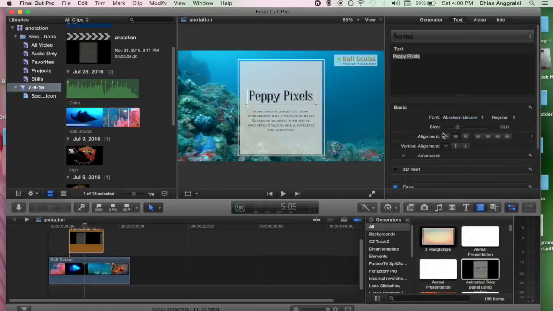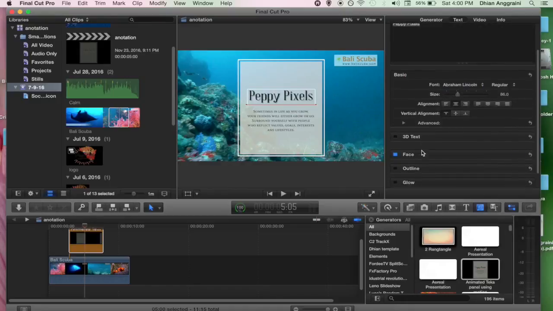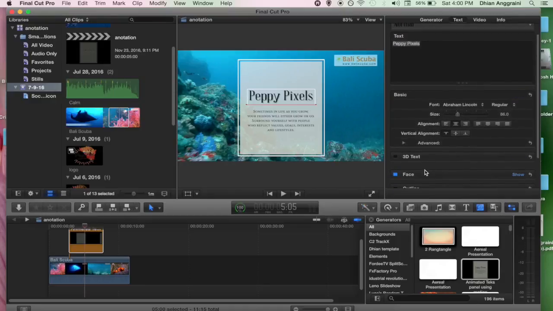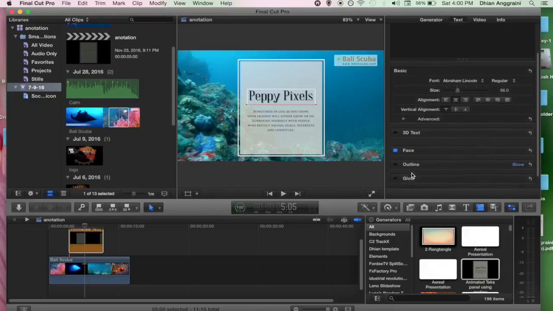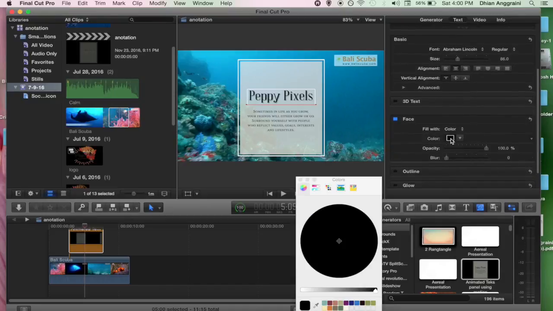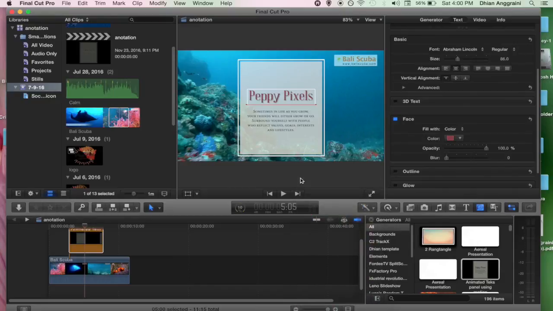right there, and then you can bring in outline, glow, everything here, and if you click here, it shows everything, and then the color, you can just change the color. For example, I want it to be red. There it is. Yeah, we got colors, everything set up here.